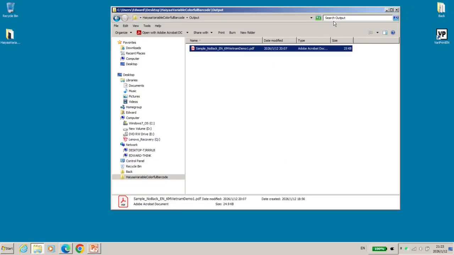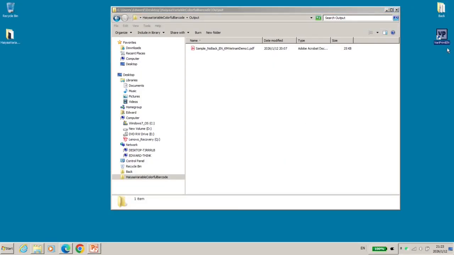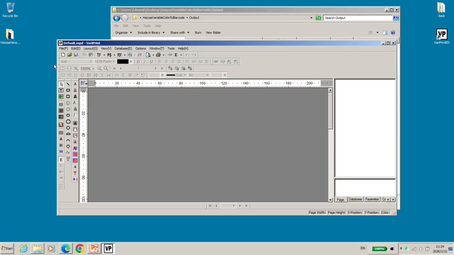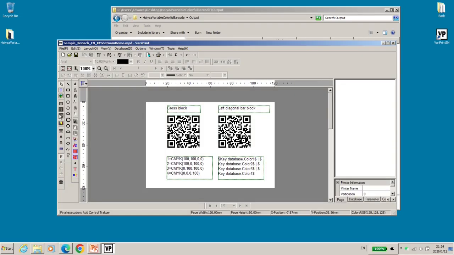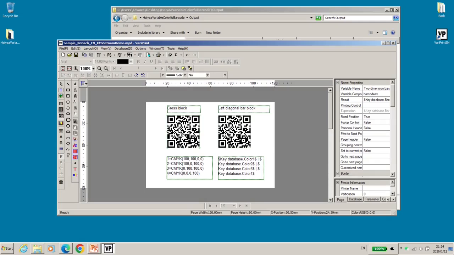I open the software to show you how to produce VeriPrint, our flagship VDP software. Open it. I have prepared a demo file, so I open the demo file directly. Open the demo file using the black 2D barcode controller to drag a box. The default color is black.